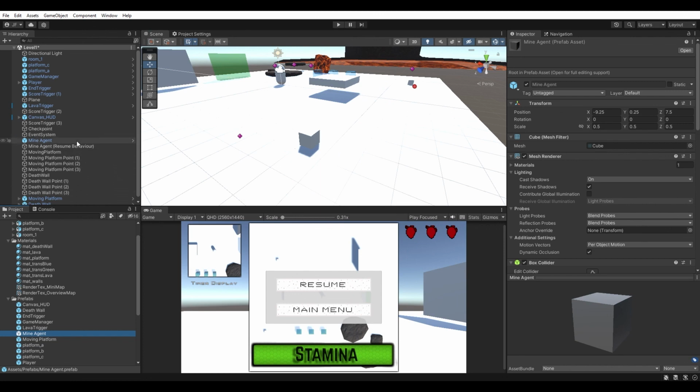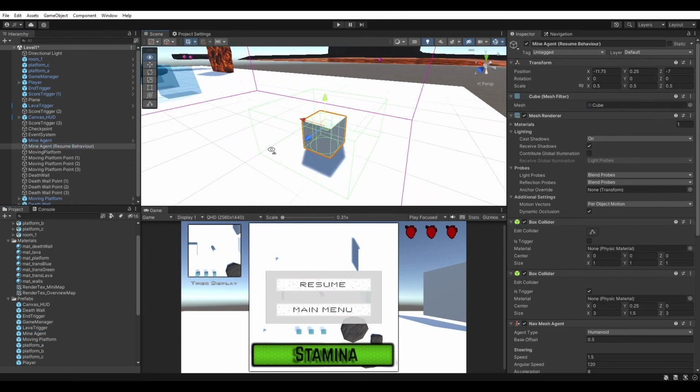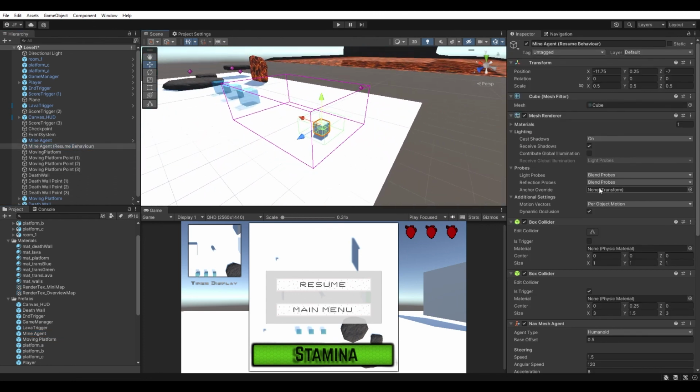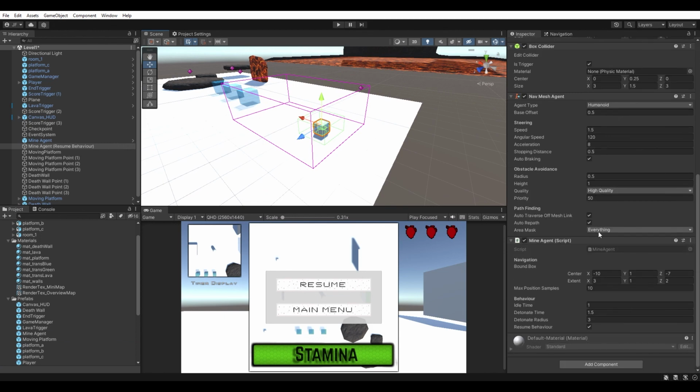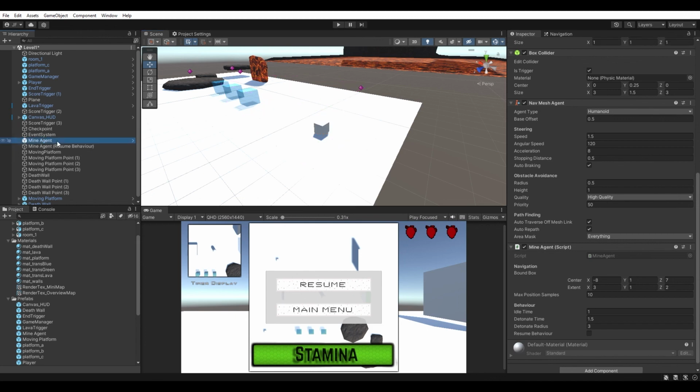Now, the other thing we could do here, right, is we've also got this mine agent, which is the same object. The only difference is that it has resume behavior enabled. So we could make this another prefab, but I think this is an instance where it makes sense to create a prefab variant because it's exactly the same as a regular mine agent. It just has that one property turned on.